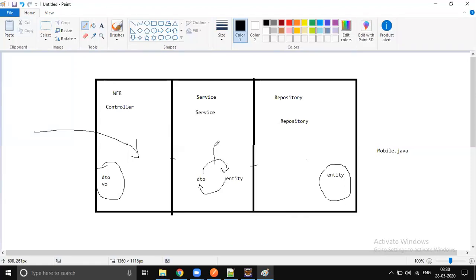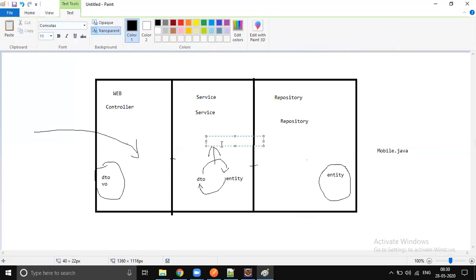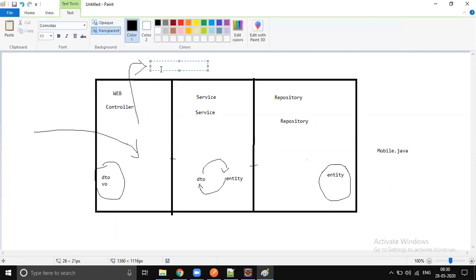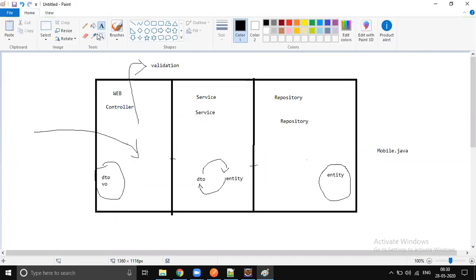And before doing this conversion, we should perform some validation, right? Is there anything that goes wrong? Actually, this validation should also be part of the controller itself, because we will be doing an automatic validation, not programmatic, a declarative type model. So this validation should be part of our controller. If anything goes wrong, we should throw an error here itself. We should not go to the database and get an exception, right?